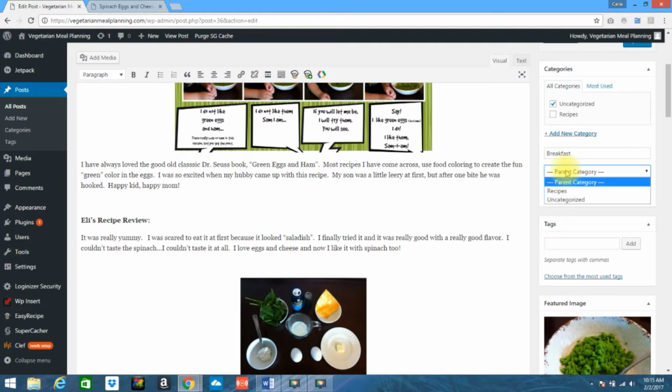And my parent category, since it goes under recipes, you don't have to use a parent category. I usually do like using them myself. So I'm going to click on recipes, add the parent category to the breakfast. So this becomes a subcategory. And I'm also going to uncheck this and click add new category.